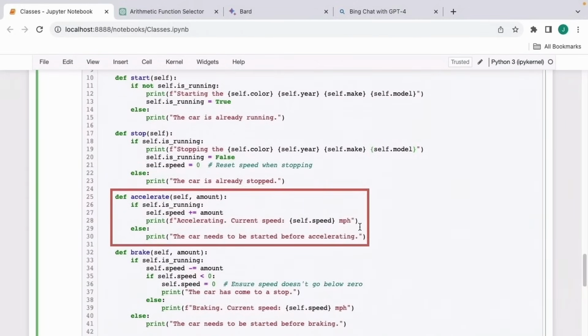Next, let's take a look at the accelerate method. Observe that ChatGPT has correctly passed in an input argument to accelerate, even though we didn't specify this. The accelerate method thus takes in the amount by which the car should be accelerated. And here, notice ChatGPT once again is quite sensible. It checks to see whether the car is running before it increases the car's speed by the amount. Only if self.isRunning is true will the speed be incremented by amount, plus equal to amount.